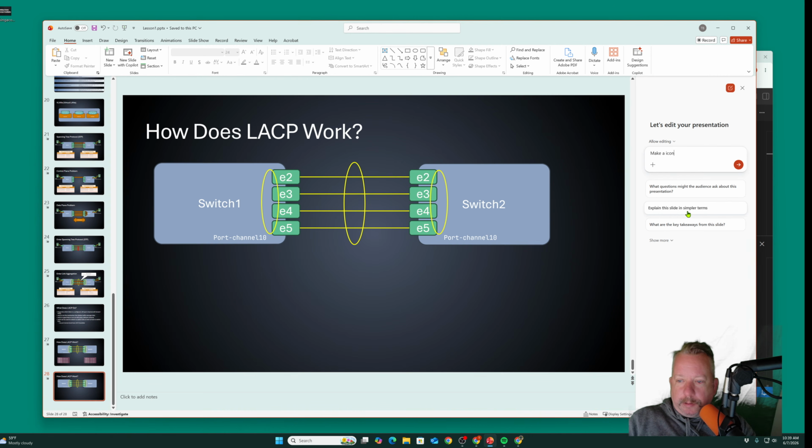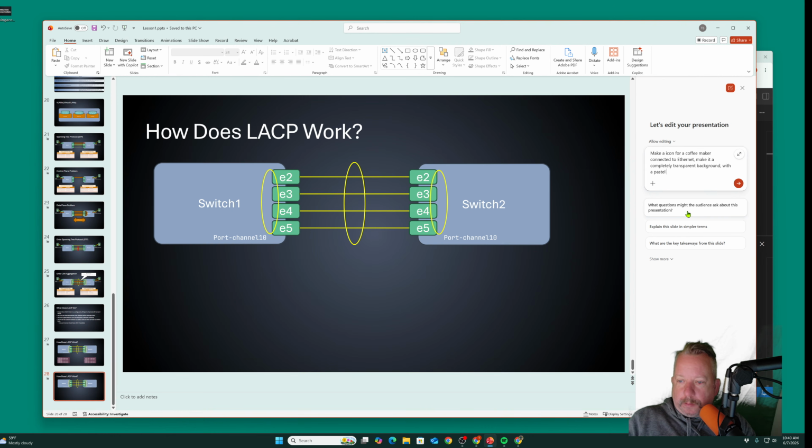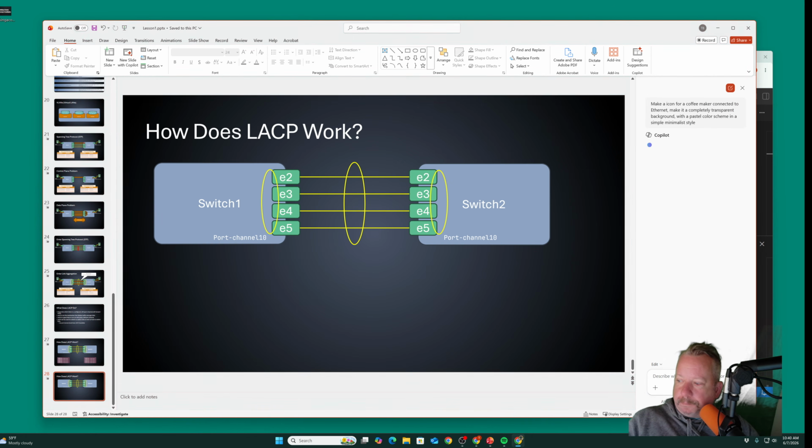Make an icon for a coffee maker connected to Ethernet. Make it a completely transparent background with a pastel color scheme in a simple minimalist style. And it's going to take like 12 minutes to do this.